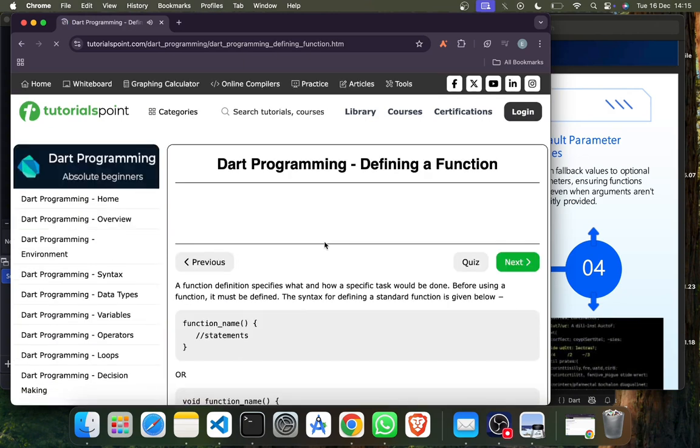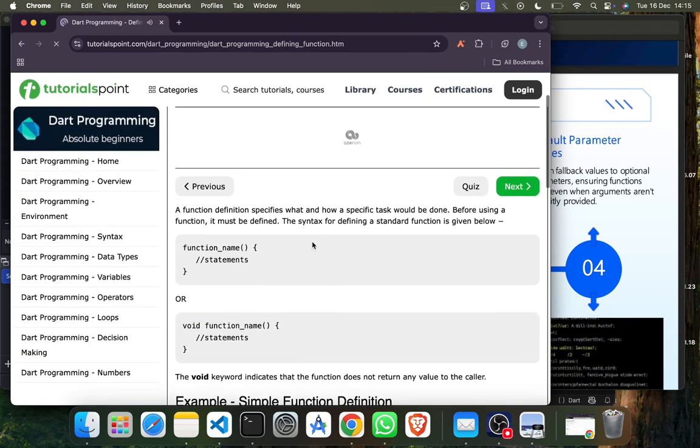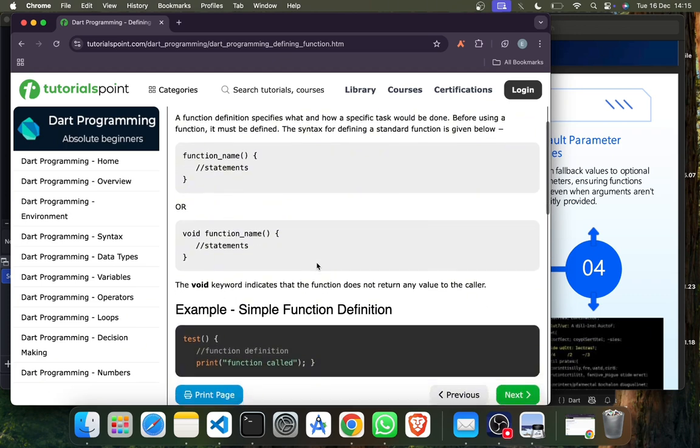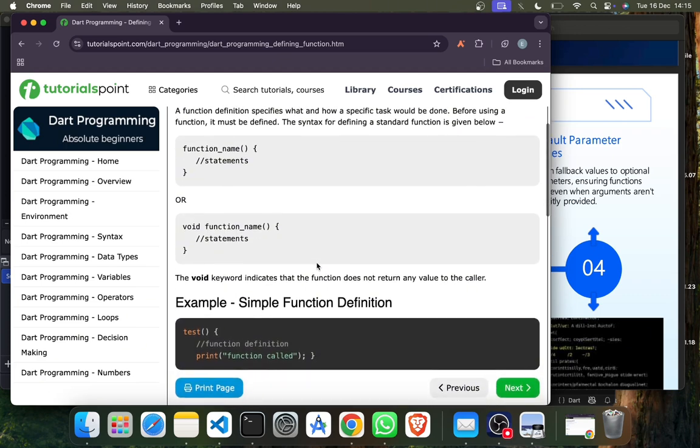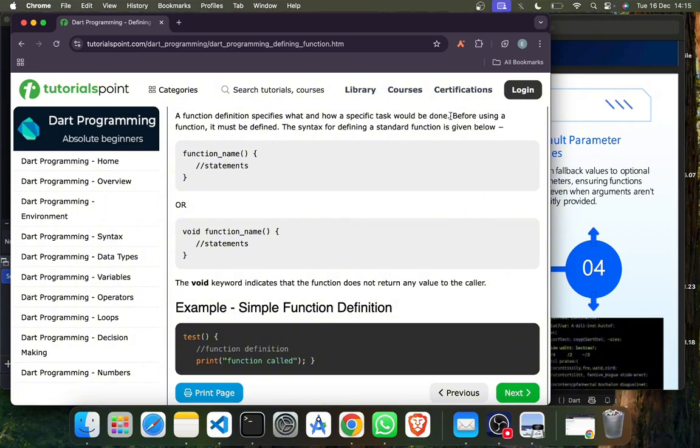How are functions defined? So a function definition specifies what and how a specific task will be done. Before using a function, take note of this: before using a function, it must be defined. I said you should take note of this. The syntax for defining a standard function is given below.